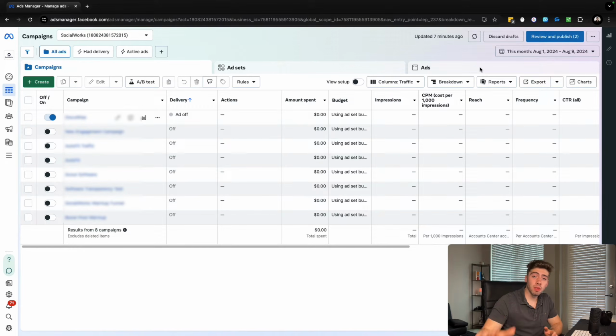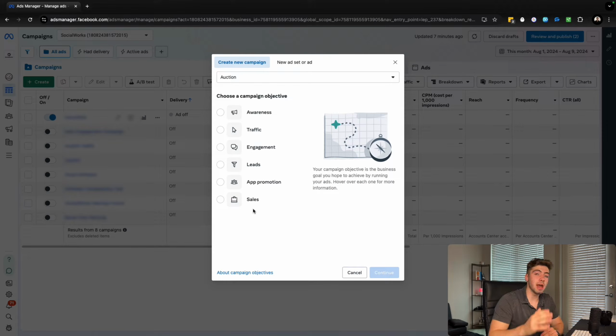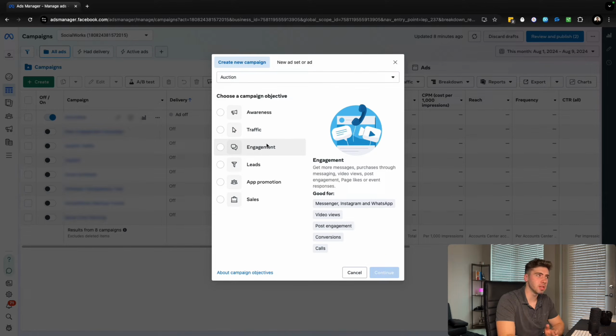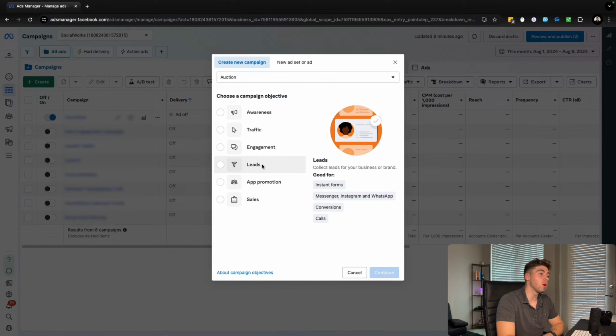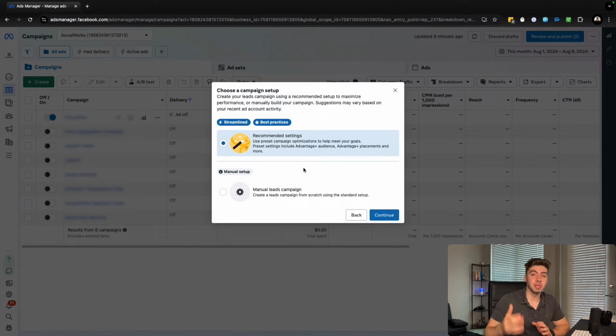Okay, so now that all that is set up, let's actually create our first campaign. So how we're going to do that is just go to adsmanager.facebook.com and then go ahead and click create under campaigns. And now we're going to choose the campaign objective, and we're going to select leads because that's what we're optimizing for, and that's what we want for your Christmas light installation business, as many leads as possible, right? So instead of choosing engagement, traffic, or awareness, we want leads. So let's go ahead and select leads, and then we're going to choose the campaign setup.